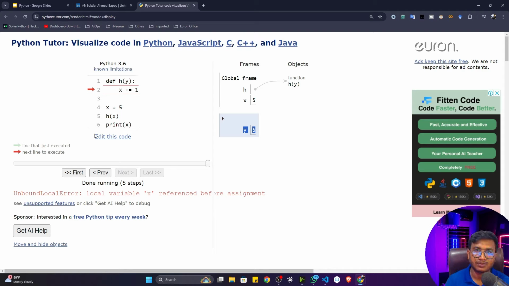Okay, it's not possible. Python will not give you this kind of flexibility. You can't change any global variable. This is the idea. Whenever you are defining any kind of function and any kind of variable, first of all it will try to see whether this particular variable is present inside the local scope or not. If present, it will use that. Otherwise it will use the global variable.